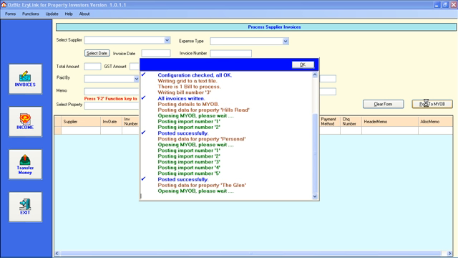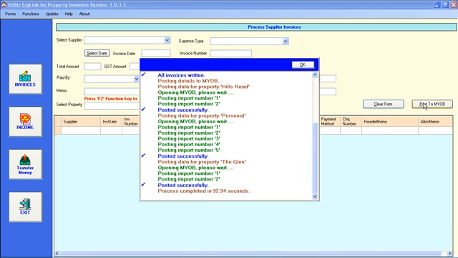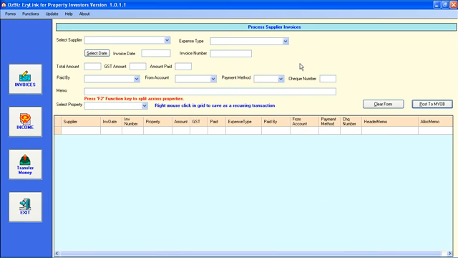Now, a little bit slow this morning. This is the first time I've actually opened MYOB, and it gets a bit quicker as it warms up. Here we go. OK, and that's completed. We say OK. So there's our blank form, ready for the next transaction.